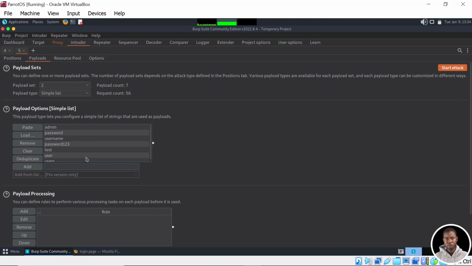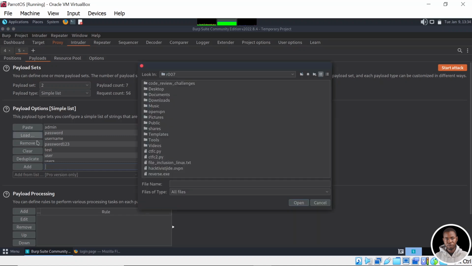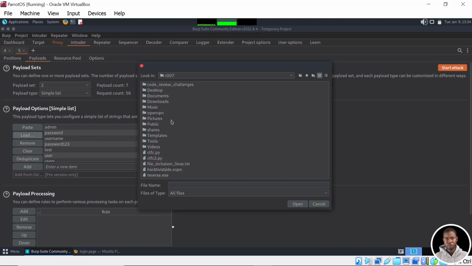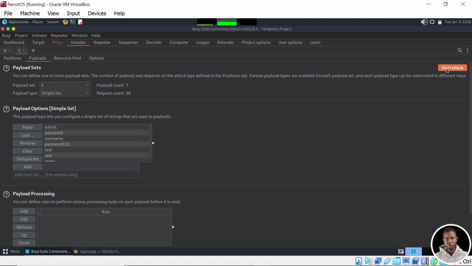When you are done entering your payload here, you can just click on start attack. If you have a word list file like the rockyou file or any other kind of word list, you can also import it by using the load button here, which is going to take you to your PC local directory to select the file for automated attack. So I'm just going to close this, and we're going to click on start attack.